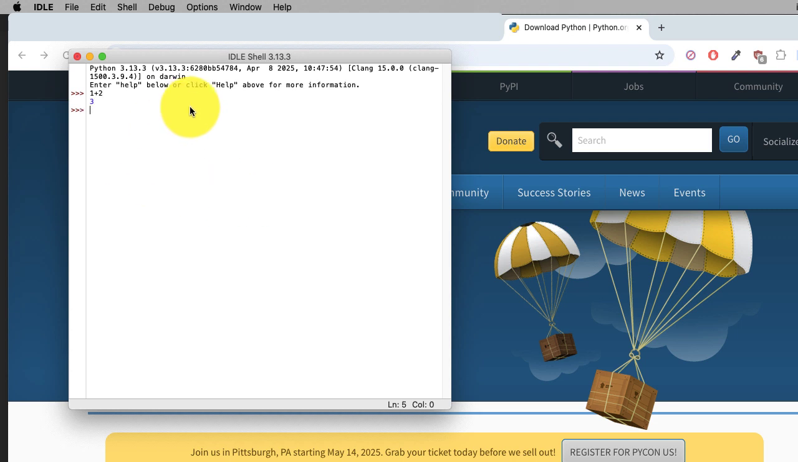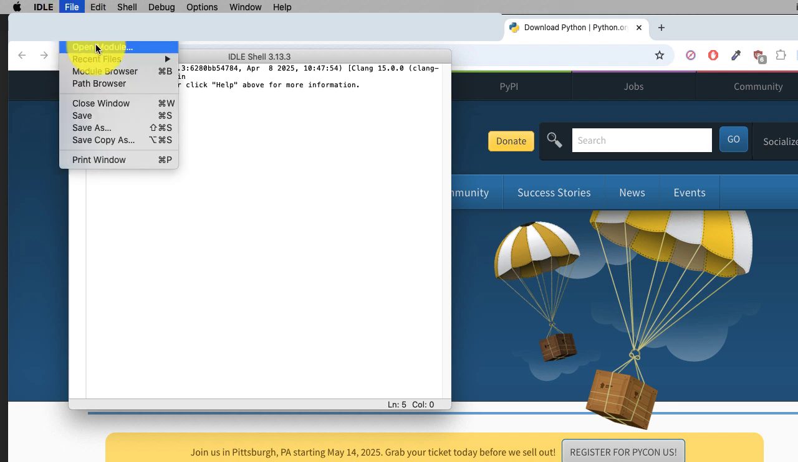If you want to write scripts, programs that do something, you can open a script file. In my next tutorial, I show you a simple script.